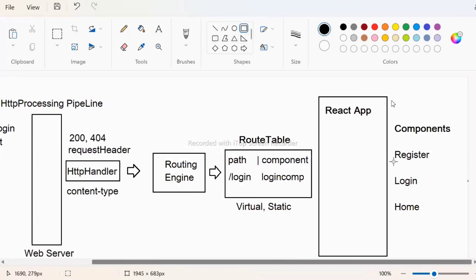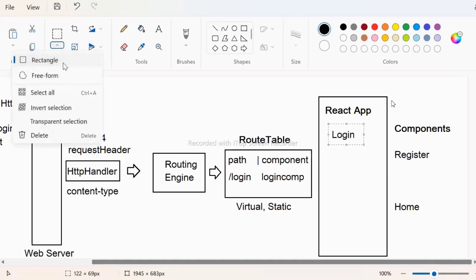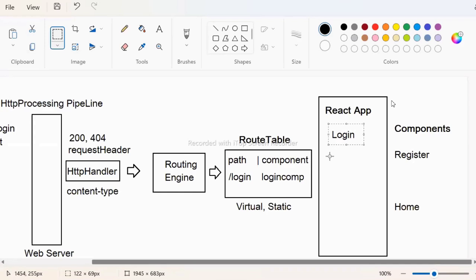If it is available in the route table, the React application has to load this component. Whatever component is requested by the client, the React application has to load it. Very important: in order to load this component and deliver its data to the output, it will undergo several phases. Every component has to undergo several phases from the time it is requested.